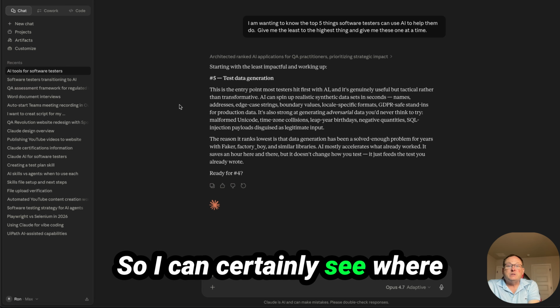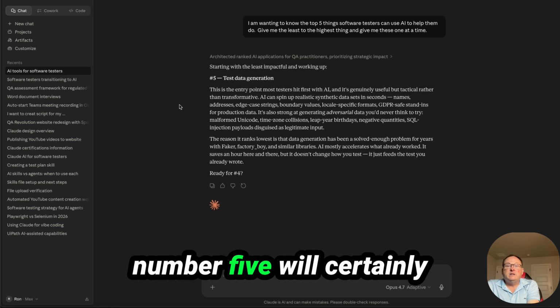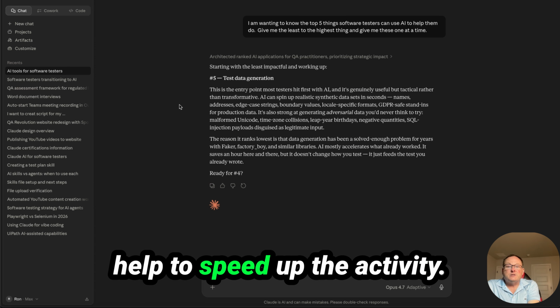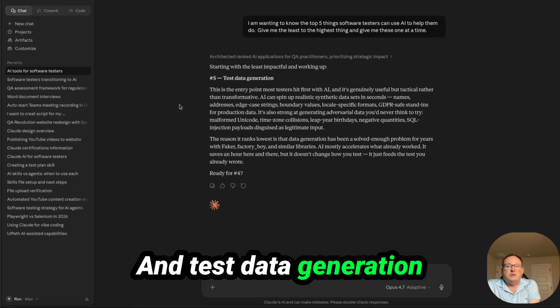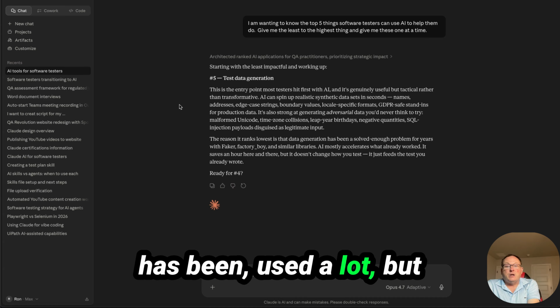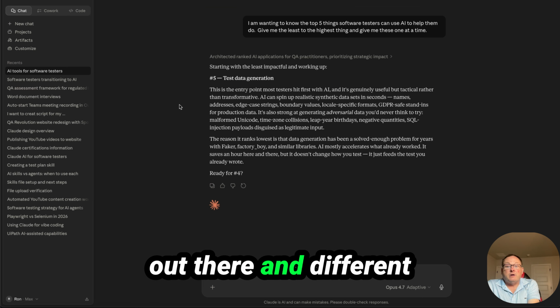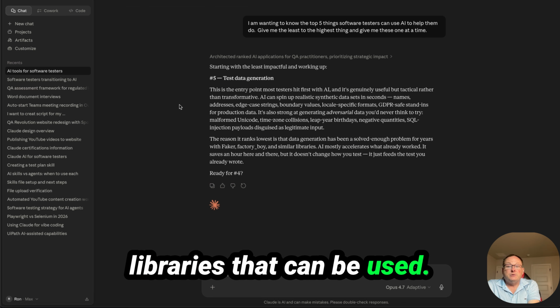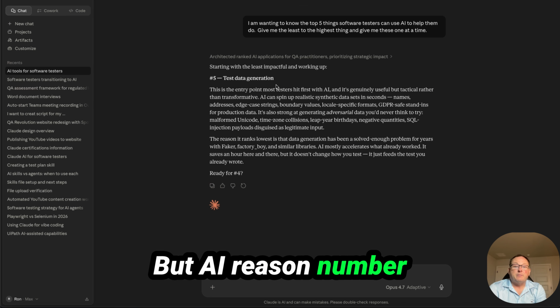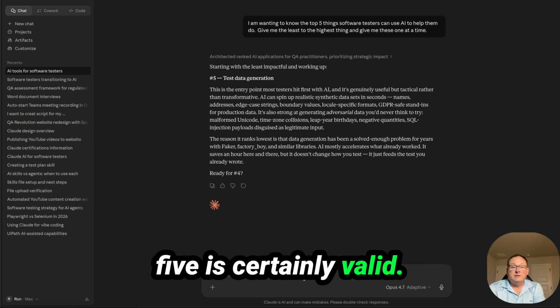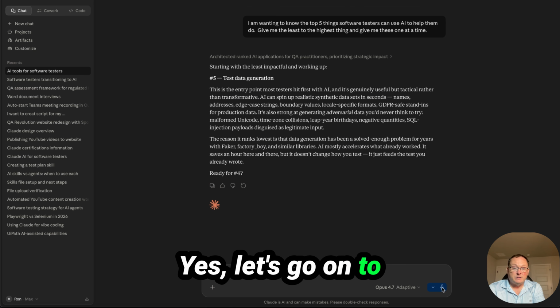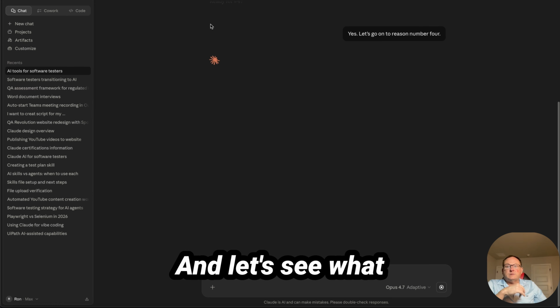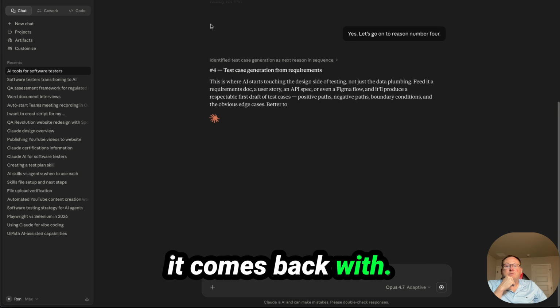So I can certainly see where number 5 will help to speed up the activity. And test data generation has been used a lot, but there are a lot of tools out there and different libraries that can be used. But AI reason number 5 is certainly valid. So let's tell it, yes, let's go on to reason number 4 and let's see what it comes back with.